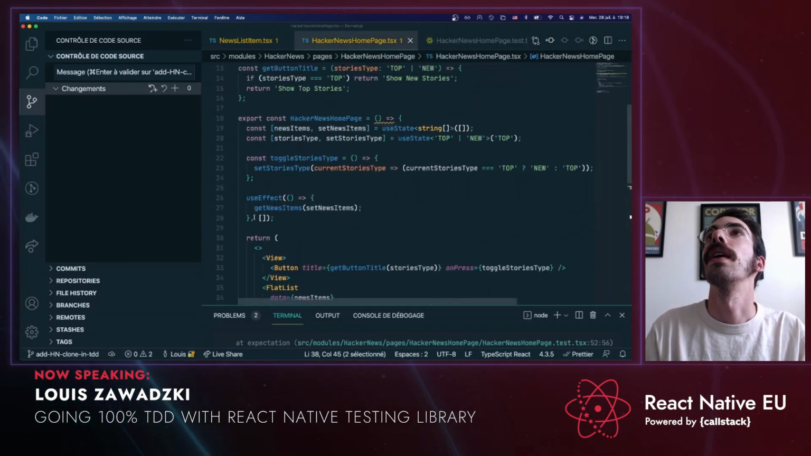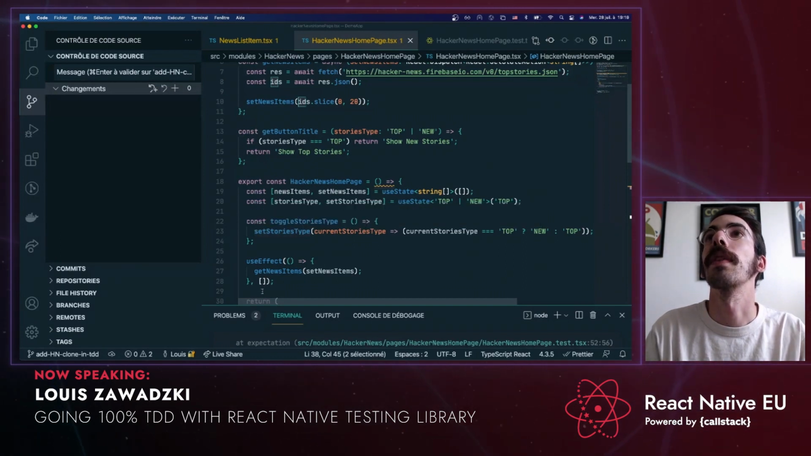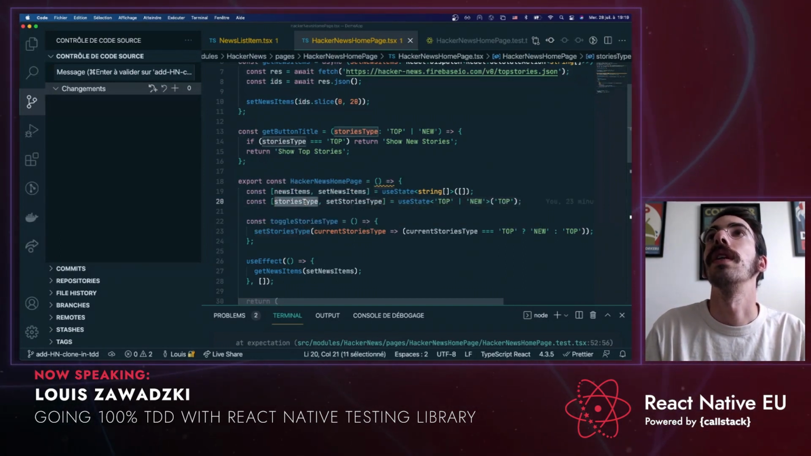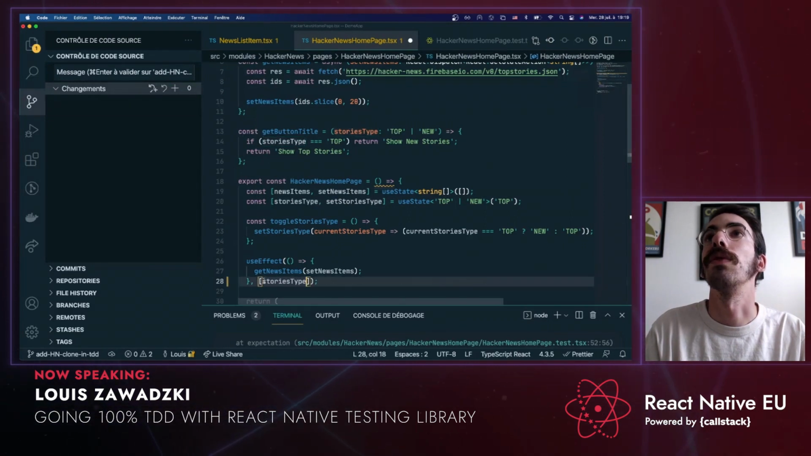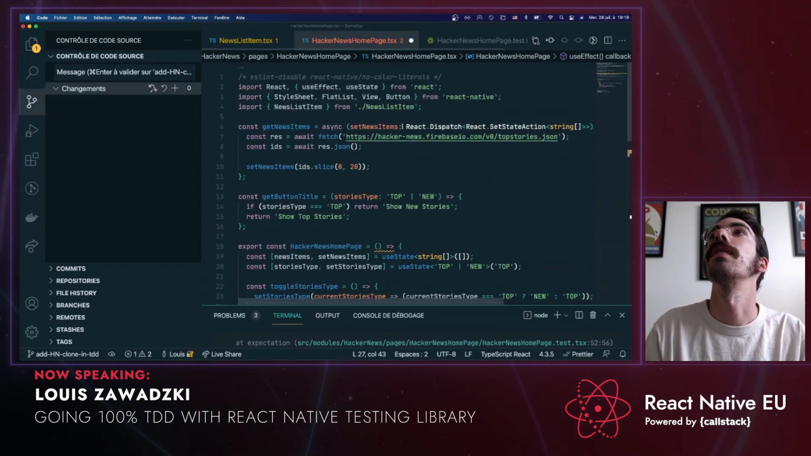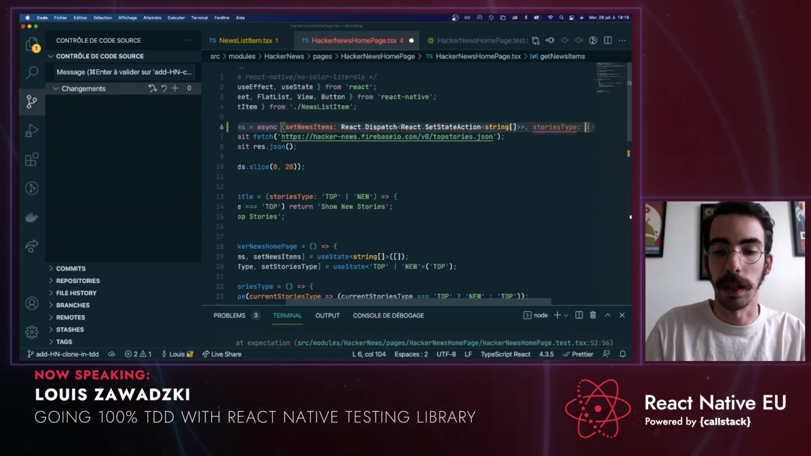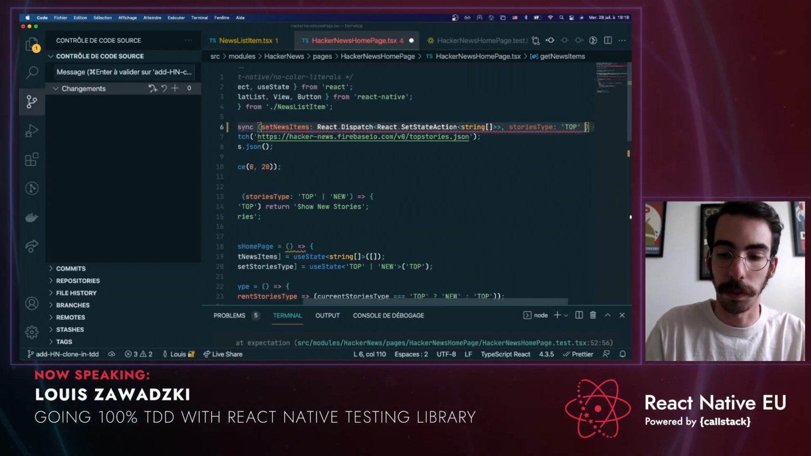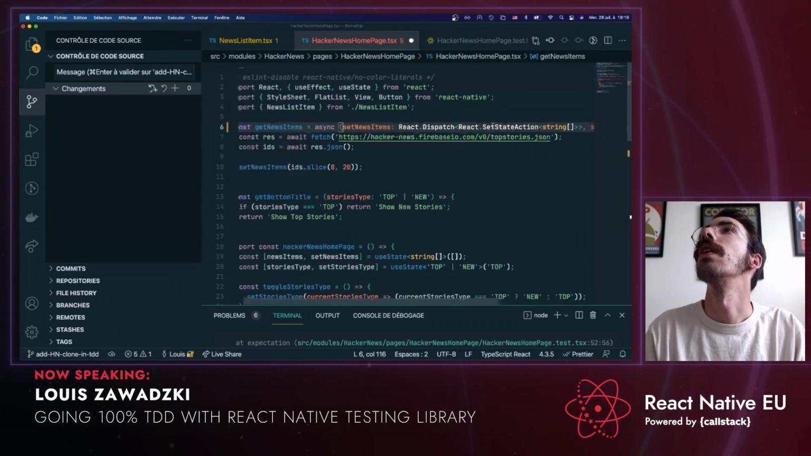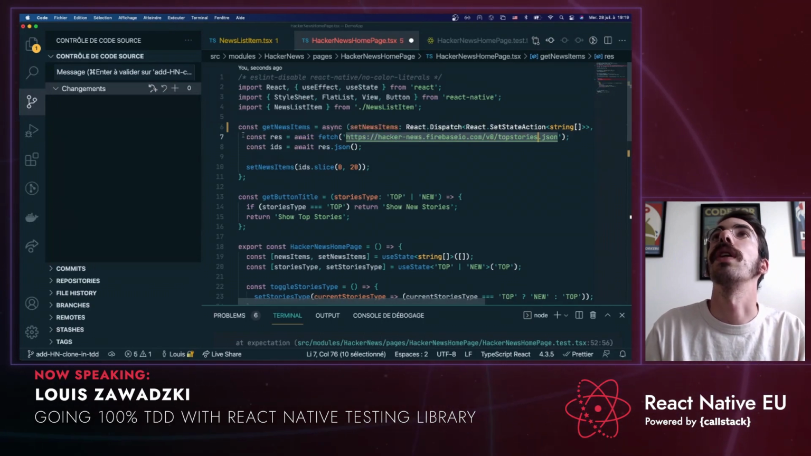And here, what I want to do is to call a new route and to set the items whenever the stories type changes. So I'm going to simply pass the stories type to the useEffect, pass it as an argument here to getNewsItems. Okay, here I add it, and I'm going to already say that it's either top or new. Okay, and now I'm going to change my URL. So in the green phase, I have to go as quick as possible.